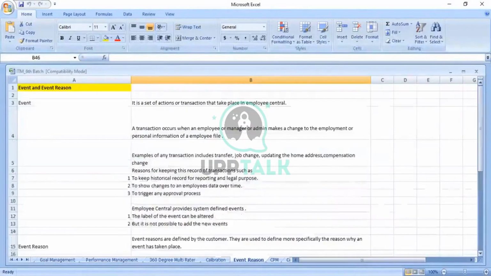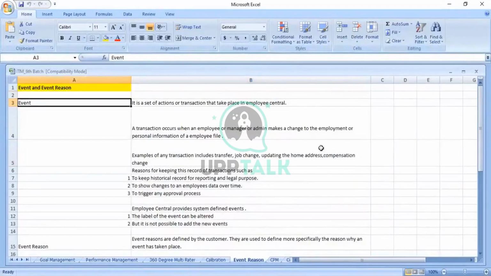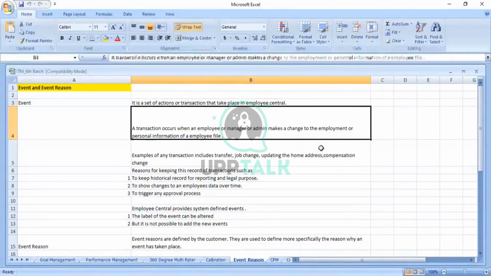We have the event and event reason here. Let us try to discuss the event and then the event reason. An event is a set of actions or transactions that take place in Employee Central. Any action or any change which is happening in Employee Central is called an action or a transaction.